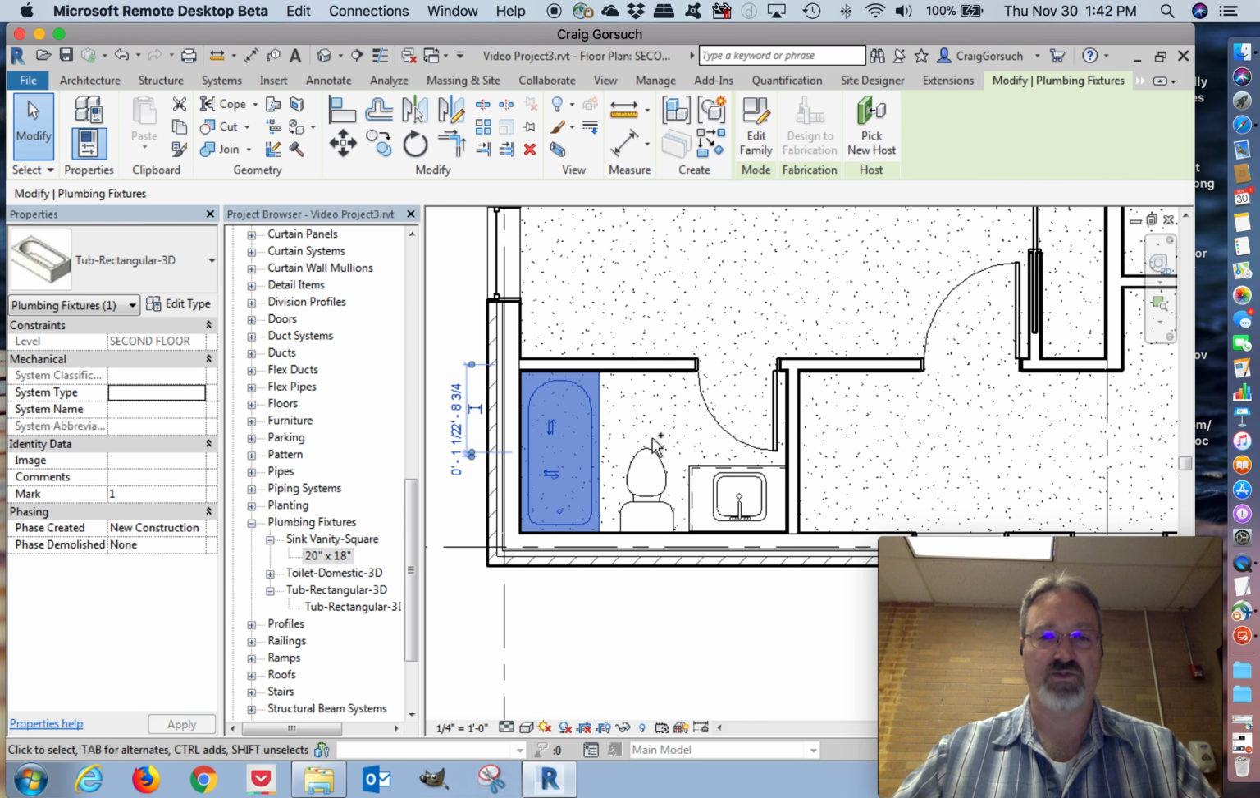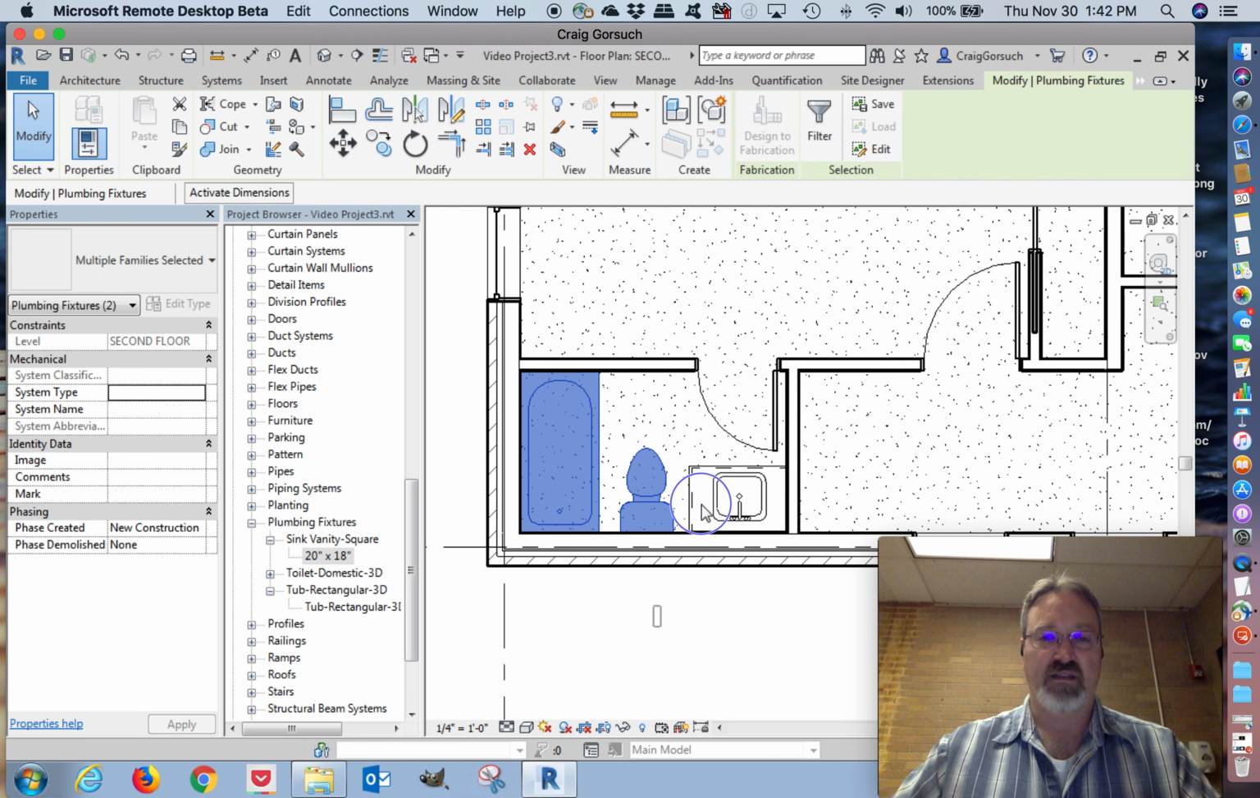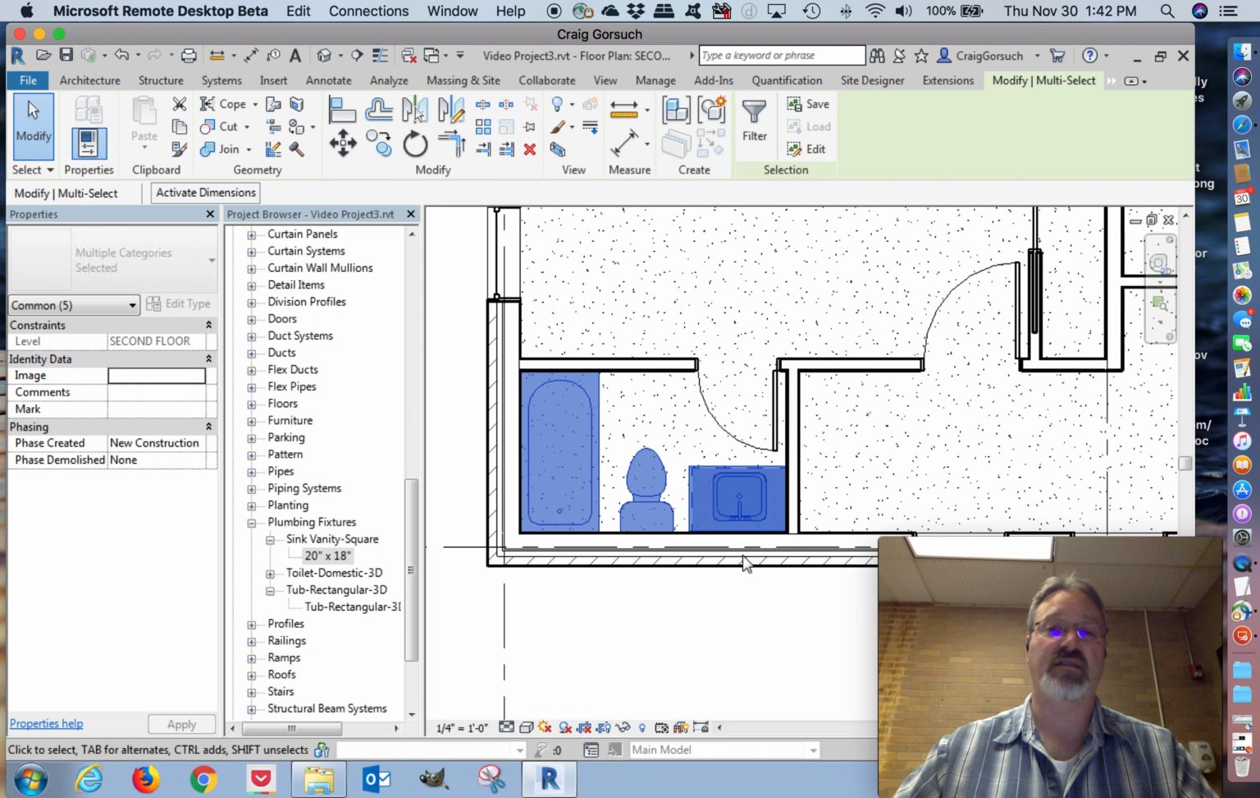I'm going to hold my control key. I'm going to select my toilet, and then I'm going to use a selection window around these objects. There's three objects there. That's a countertop, that's a base cabinet, and then that's a sink. So I'm going to come up here to the top of my window and say copy to clipboard.